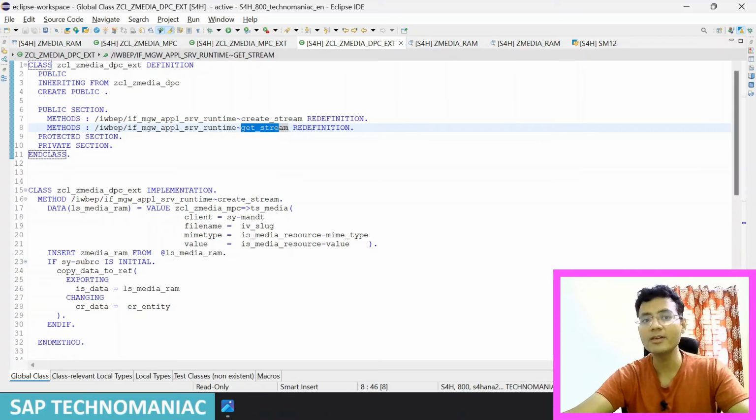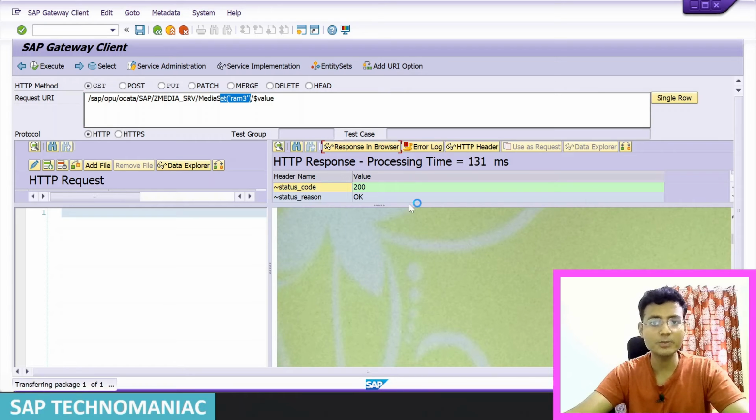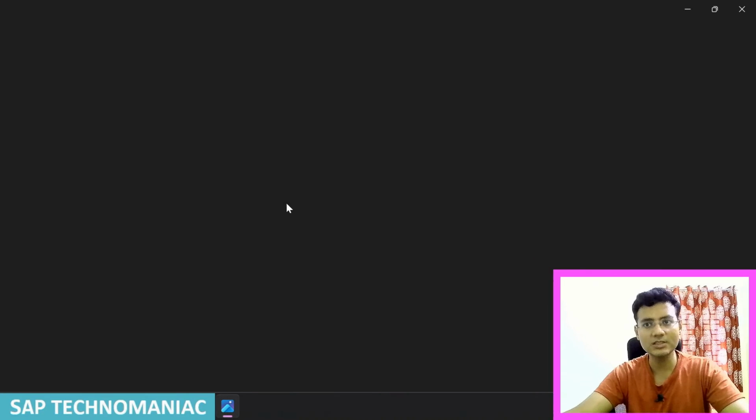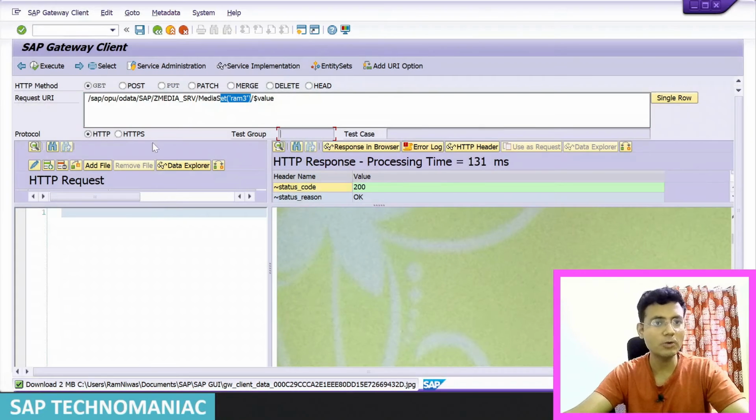Now two things remain. One is the update stream and another one is the delete stream. To understand the update method, we will try to update the same file, the ram3 file. If you see the response in browser, I want to change this image for this file name. Instead of this image, I want to upload some other image. So let me close it.